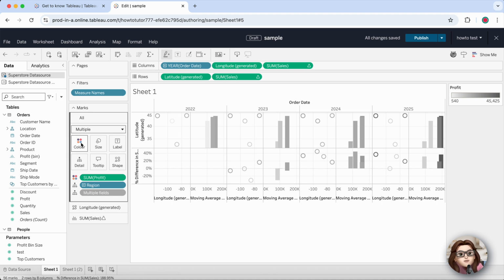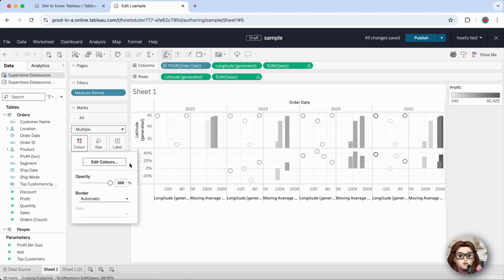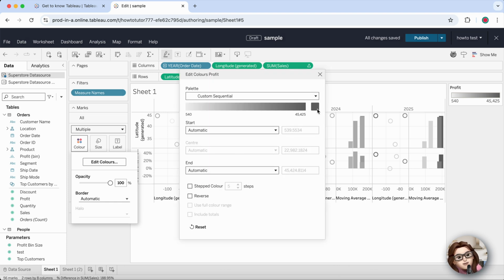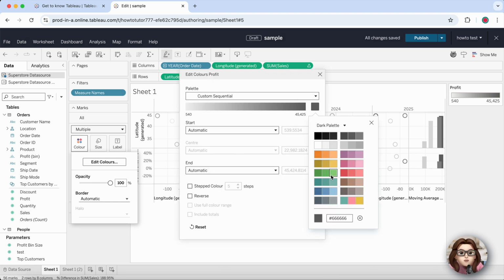Next, look at the color legend that appears. Click the legend and select Edit Colors. From here, you can choose from a range of predefined palettes or customize each color manually.